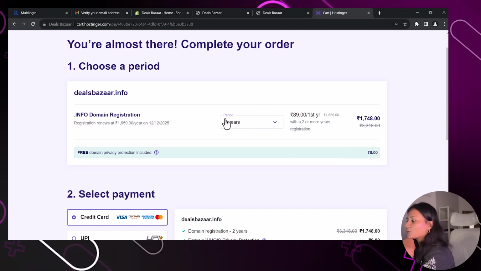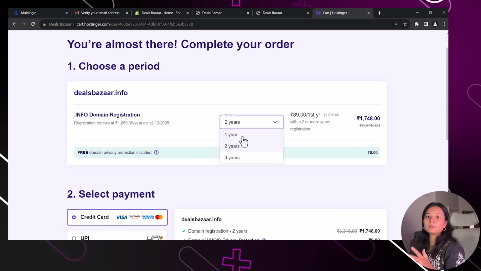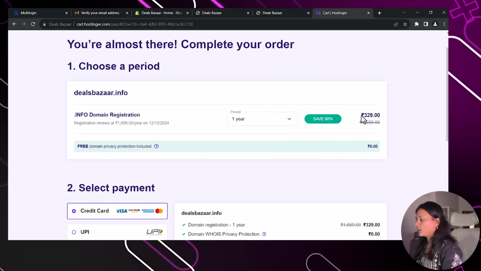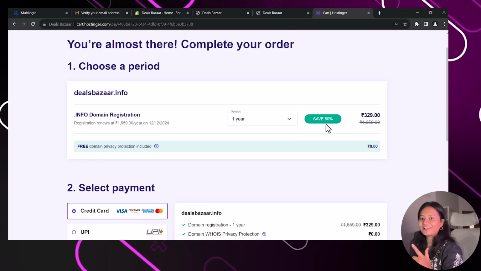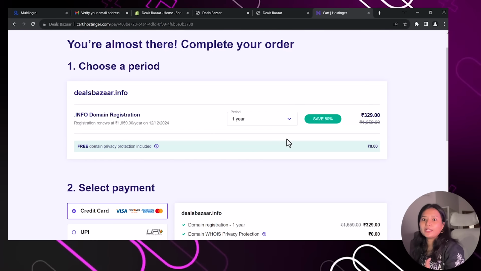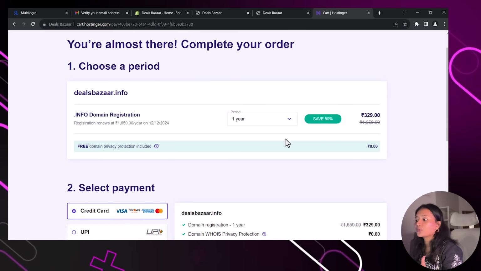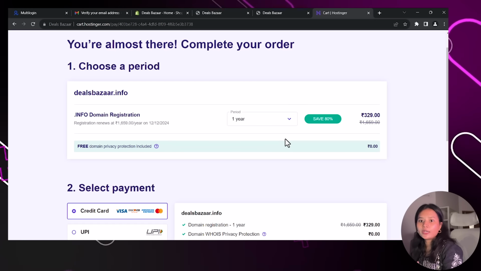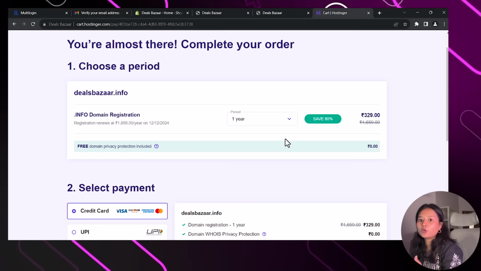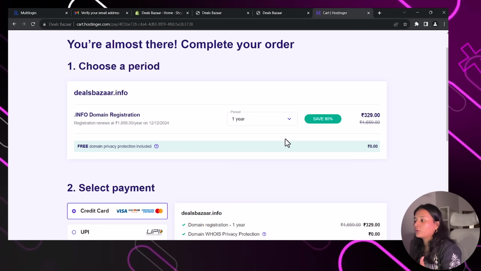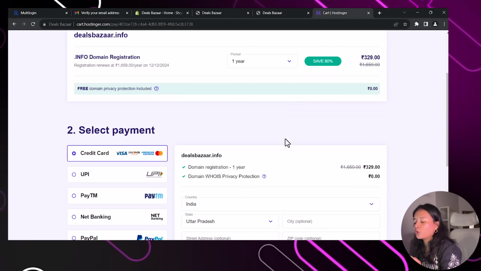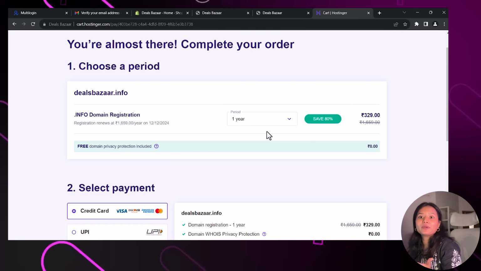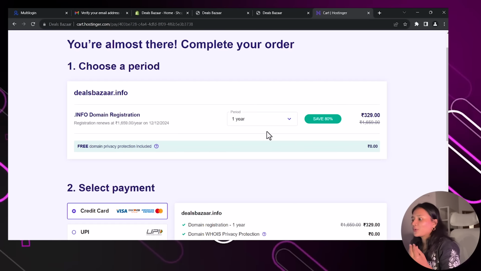that I'm getting. So I'm going to choose the period for 1 year, and I'm saving 80%, guys. And Hostinger has plenty of discounts going on right now. So if you are creating your website for dropshipping for India or international, you must have a domain, and I particularly trust Hostinger because their domains are so affordable and you get a pretty good discount. So it's a deal, guys.